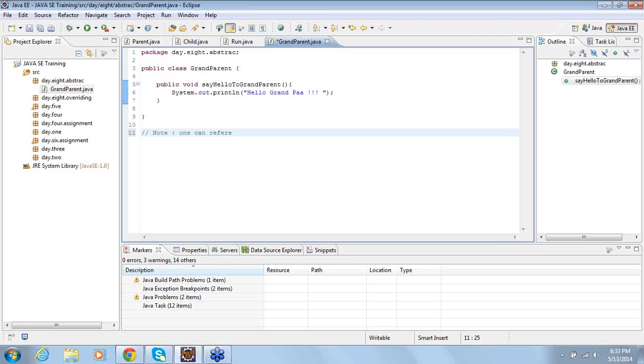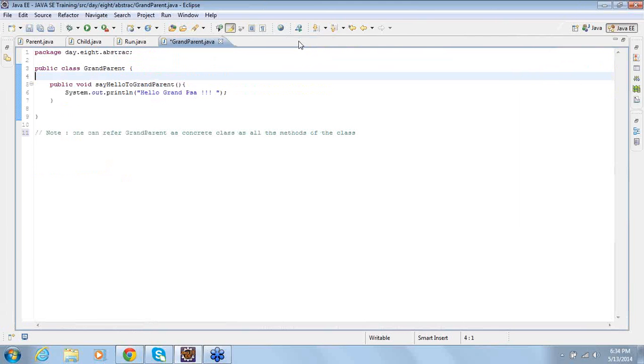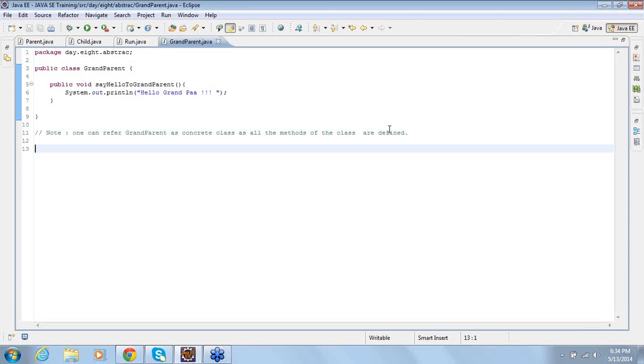One can refer to grandparent as a concrete class, as all the methods of the class are defined.